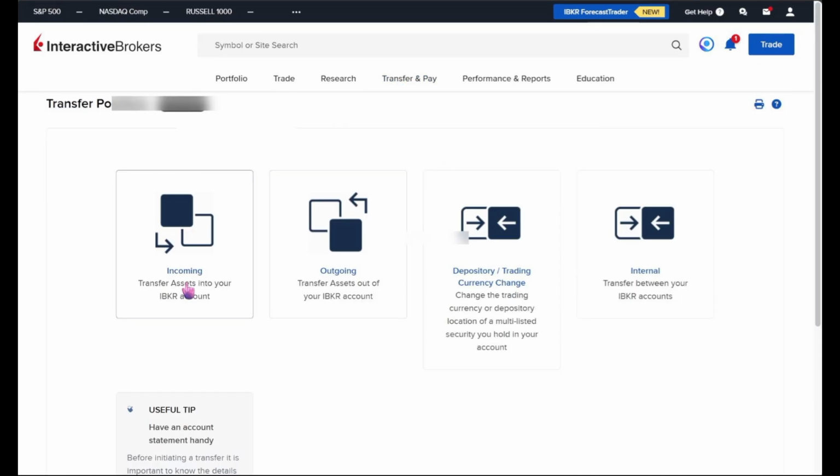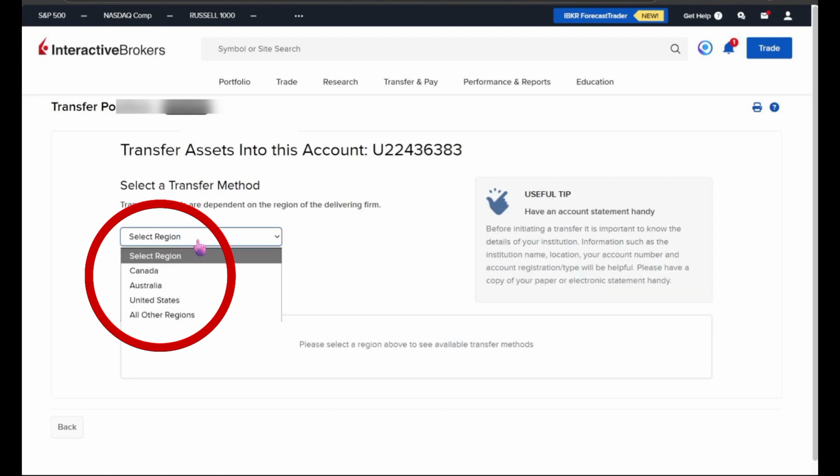Since you're moving your assets into Interactive Brokers, select Incoming Transfer. This option is specifically for bringing stocks or other types of investments into your account from another brokerage. Next, you'll need to specify the region of the delivering broker. In this case, choose United States, since Etrade is a US-based brokerage.